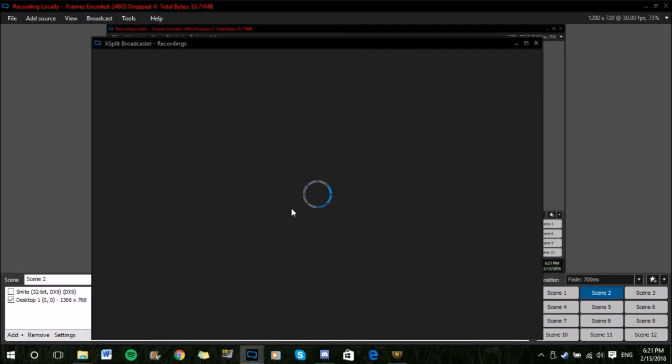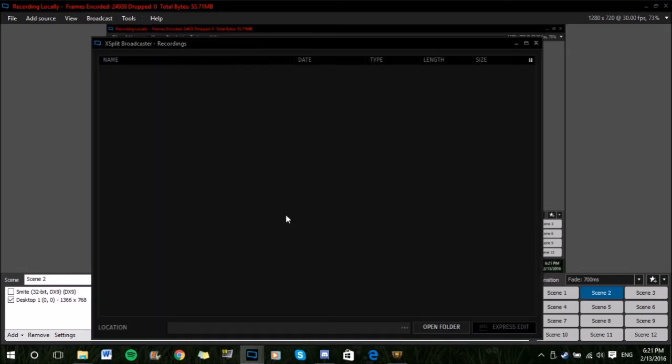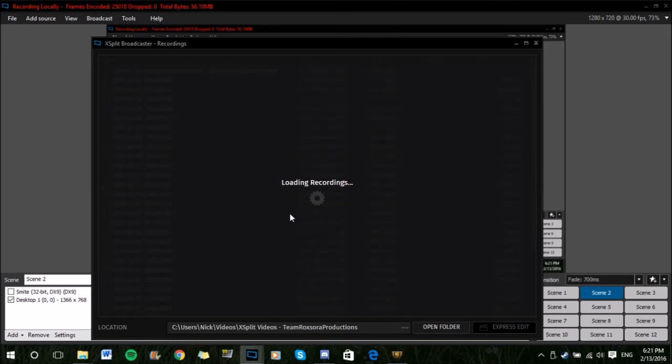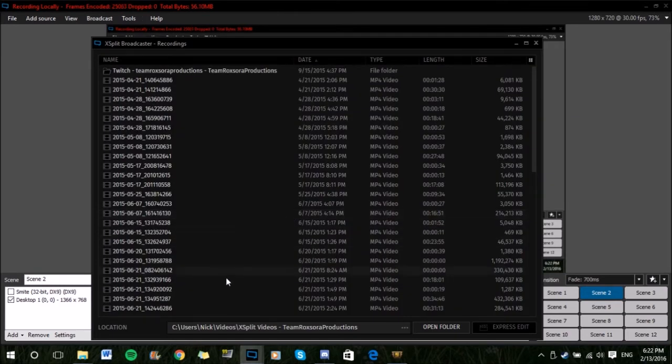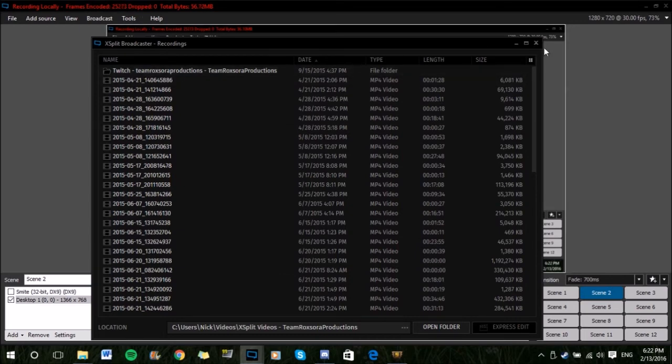Now, the next thing that's really important is broadcasting, because you have all this set up. You have your audio, you have your video, you have your game added, you're all ready to go, but now you have to actually do something with it. So, to start off with, I recommend going to My Recordings. This will open up the current spot that you're going to be recording your videos as you either do the local recording, which are all these videos in here, or when you stream, and this is when I've streamed to Team Rexora Productions on Twitch.